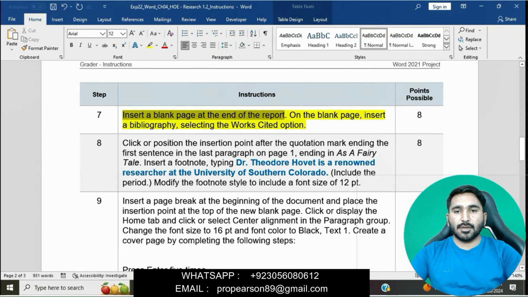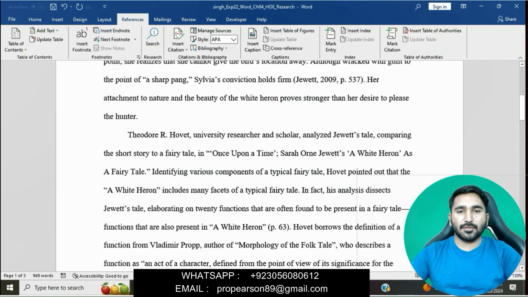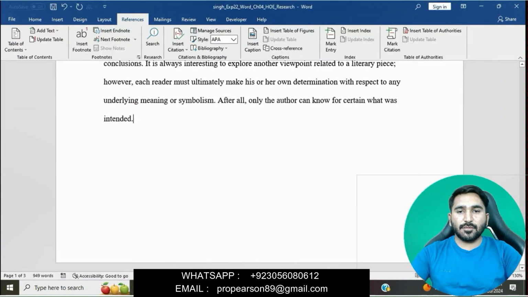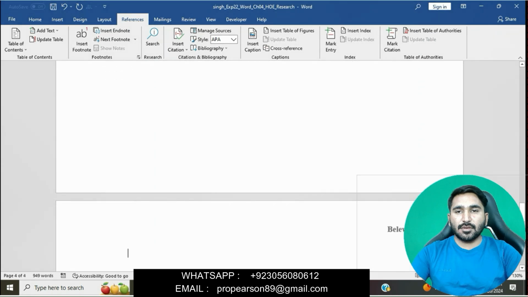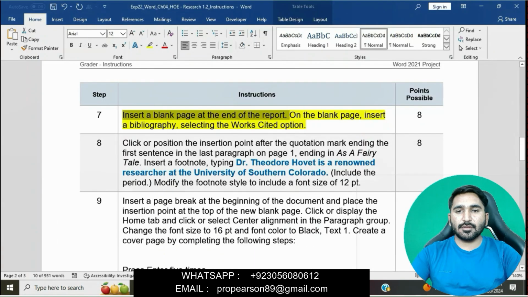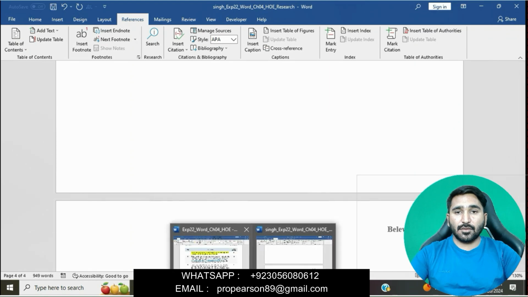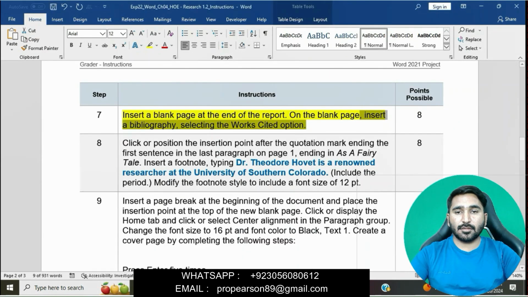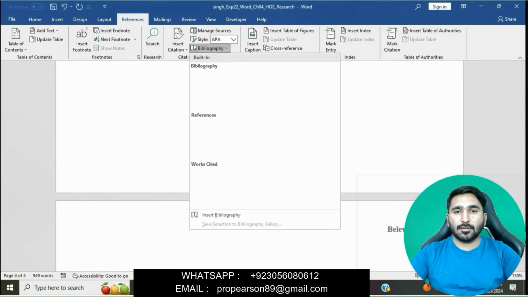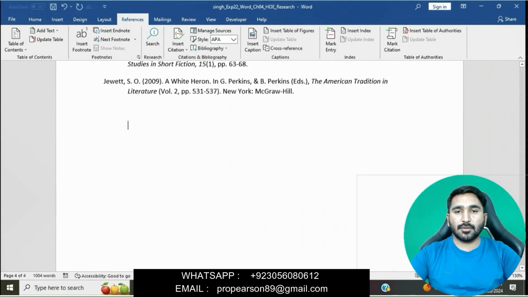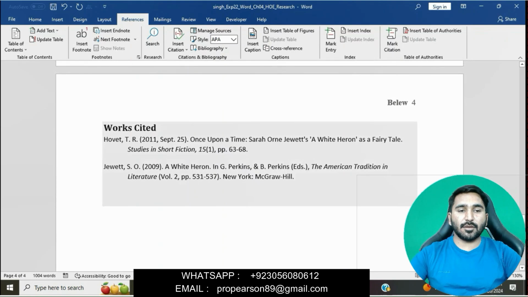Insert a blank page at the end of the report. Go to the end of the report and then insert a blank page. On the blank page, insert a bibliography selecting the Works Cited option. Click on bibliography, Works Cited option. You can see I have done 8 questions of this assignment.